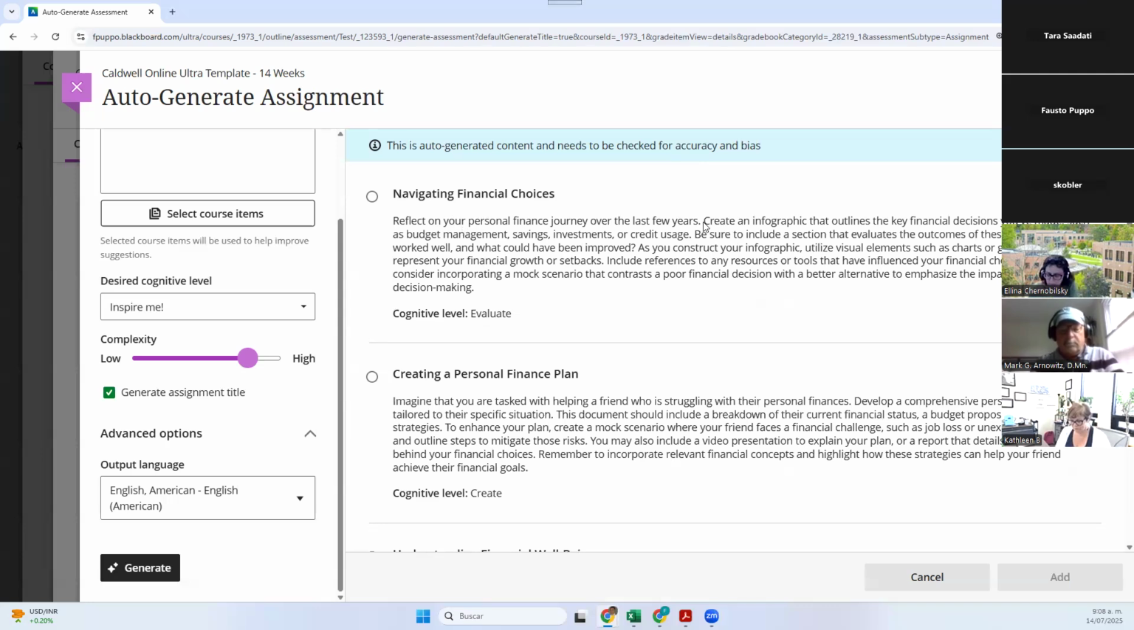And for this, students have to create an infographic that outlines the key financial decisions that you've made, such as budget management, savings, etc. Be sure to include a section that evaluates the outcomes of these decisions. As you construct your infographic, utilize visual elements, such as charts, etc. Include references to any resources, okay? And consider incorporating a mock scenario. So as you can see, it definitely does.